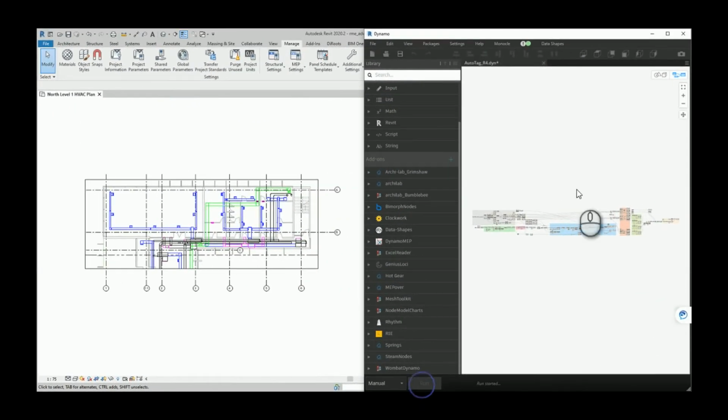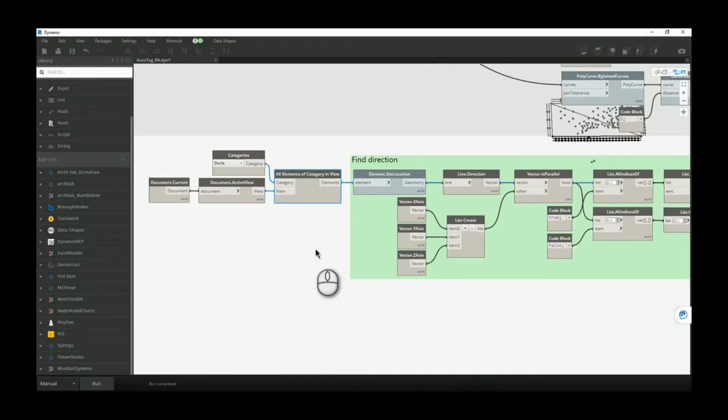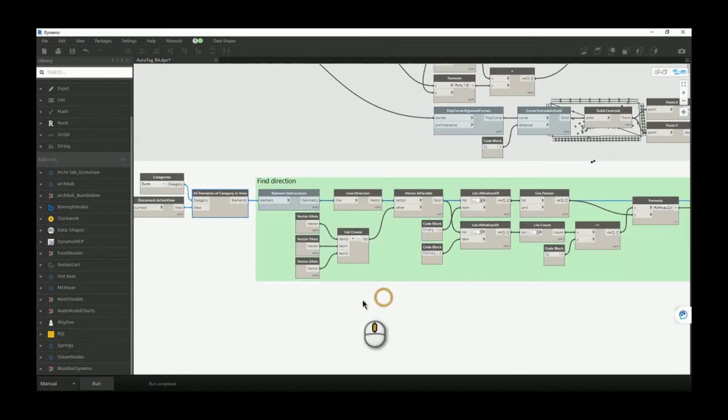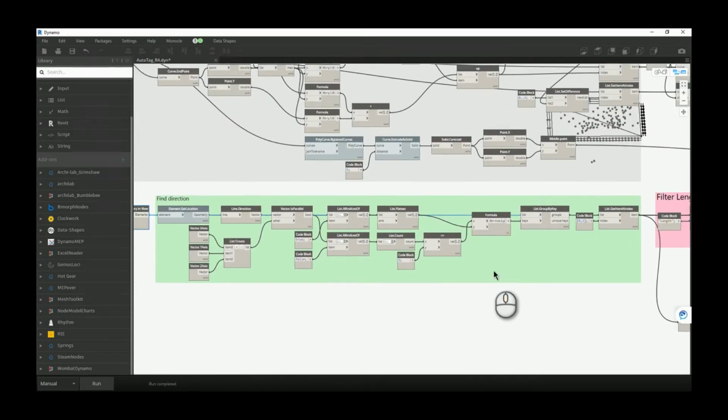Okay, in order to have the values inside the script, I will one more time run the script. I did run it for the ducts. Now let's go to Dynamo. So we have here active view, we choose here categories, and now we have all elements in the active view regarding the ducts. Now we want to know their location. We want to determine if the direction of each element is parallel to x or parallel to y, and then we want to filter only those elements.